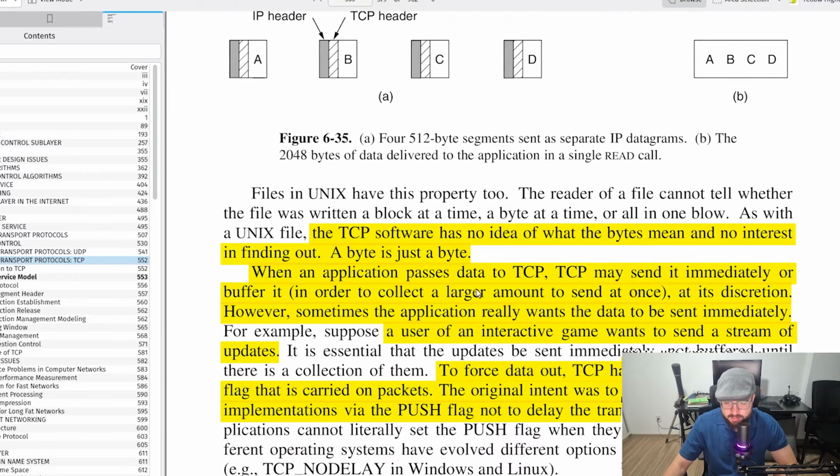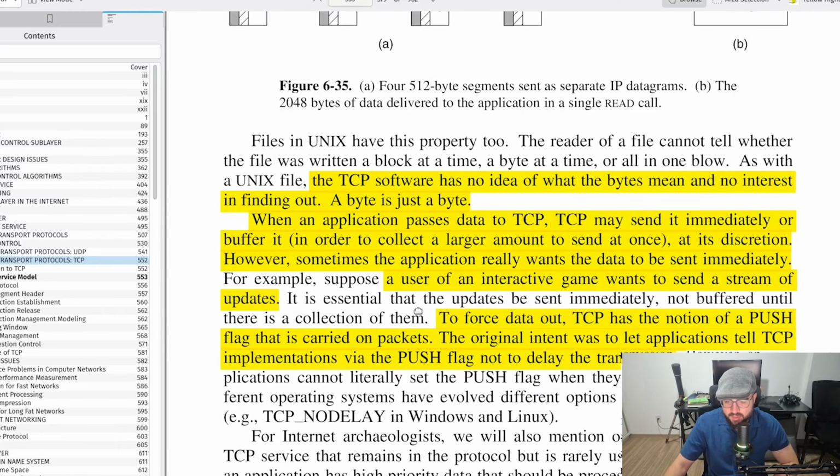When an application passes data to TCP, TCP may send it immediately or buffer it in order to collect a larger amount to send at once, at its discretion. However, sometimes the application really wants the data to be sent immediately. A user of an interactive game wants to send a stream of updates.